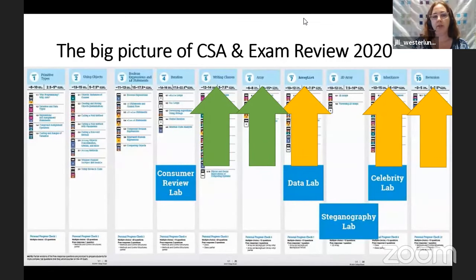Then we're going to have a week on arrays, one-dimensional arrays, methods with arrays, what to do with arrays. After that, we're going to come straight on forward and hit Unit 7 one more time and go a little bit slower with array lists.